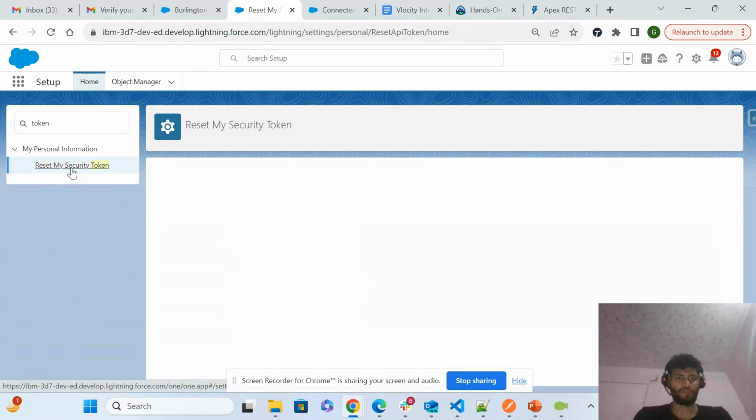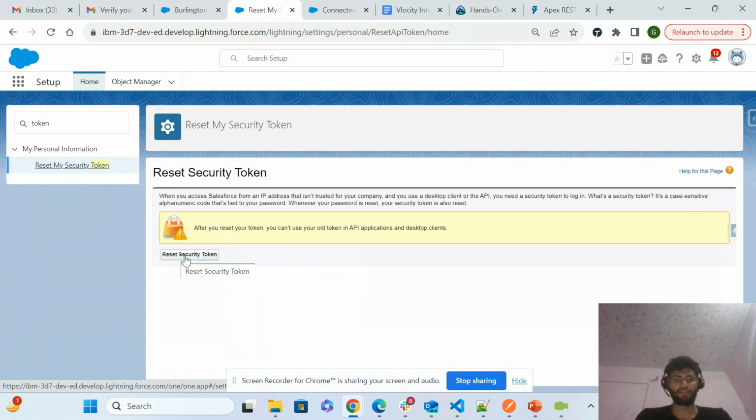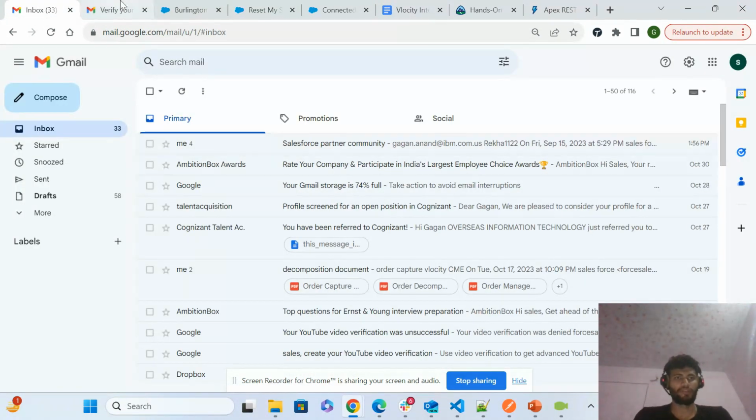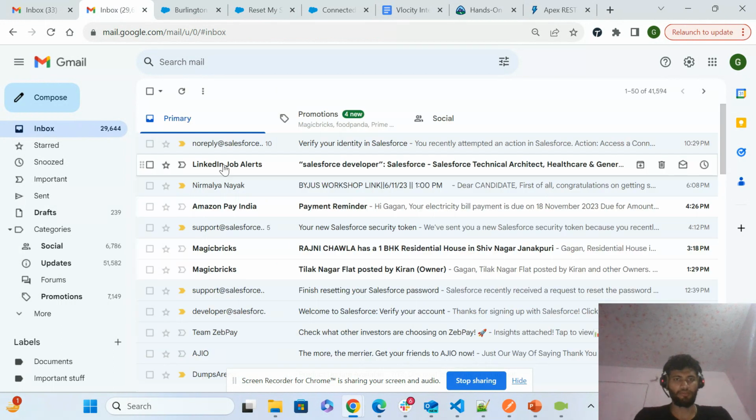So reset my request token. You have to just click this reset my request token. As soon as you click this button, you will get the reset request token in your mail. I can show you that mail, what kind of mail you can receive.